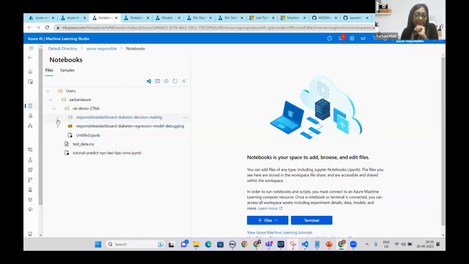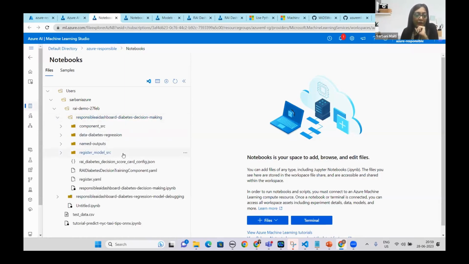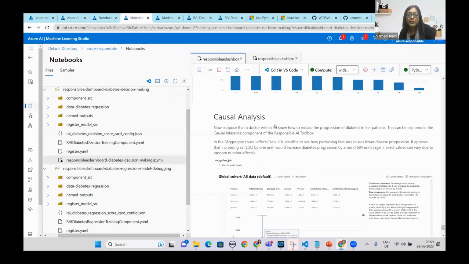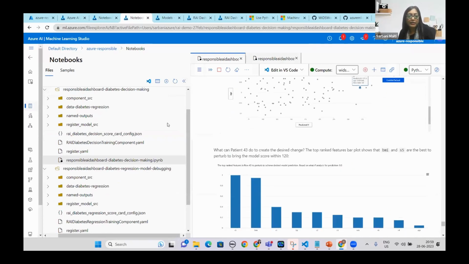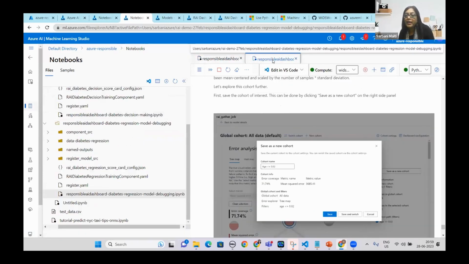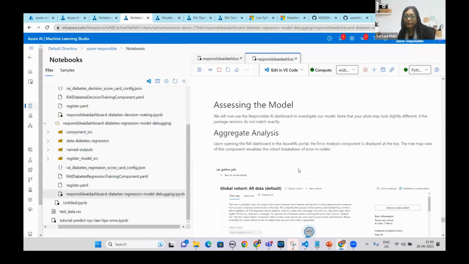Now, here you can see in this particular folder, all the models are created, and I want to show you here. So here is the notebook, I have already opened it. This is one notebook where we're going to see the decision making, and this is another notebook where we're going to see how this regression model is generated. Let's look at it one by one.